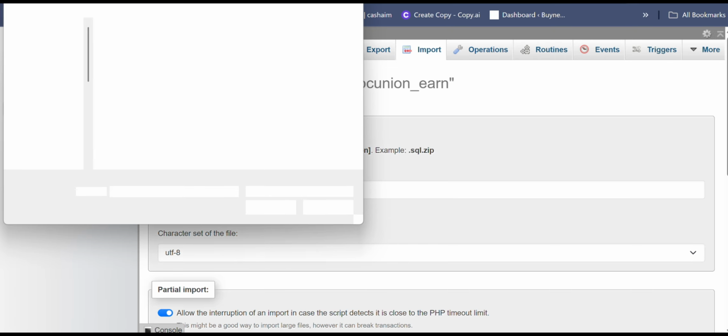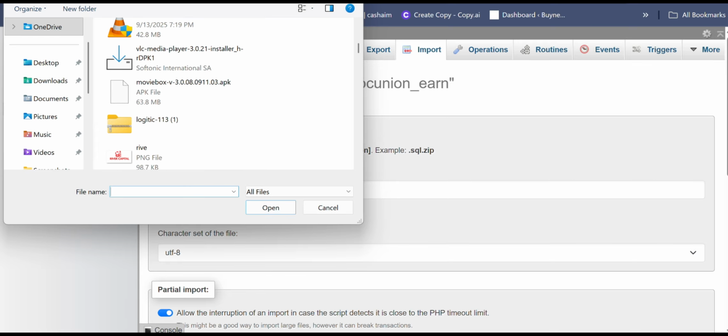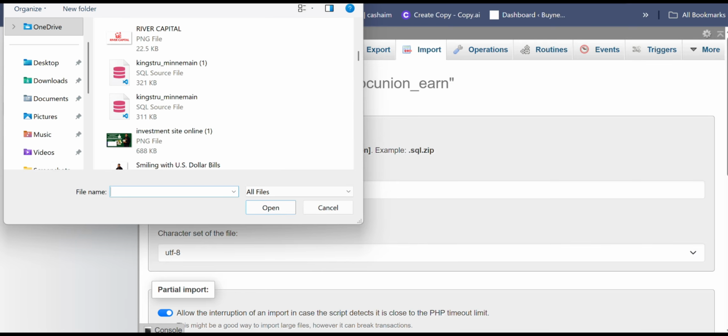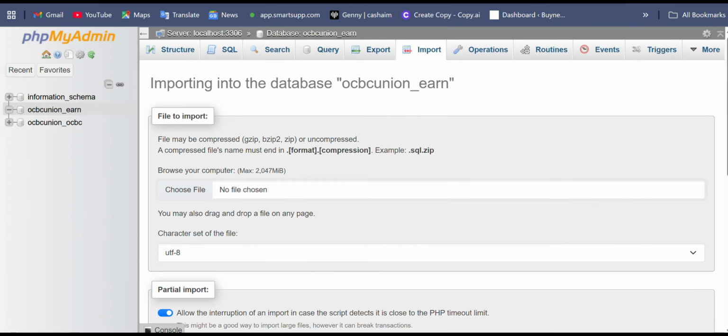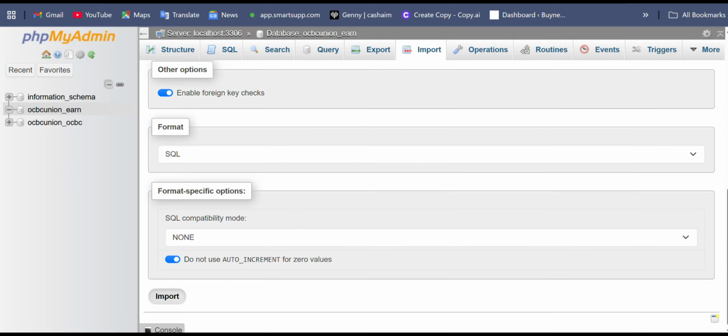So we are going to be installing our SQL file. I'll also include this SQL file in the file that you are going to be downloading from the website, so it won't take you time to create or import, or cause any installation problem. So I'm going to click on import.